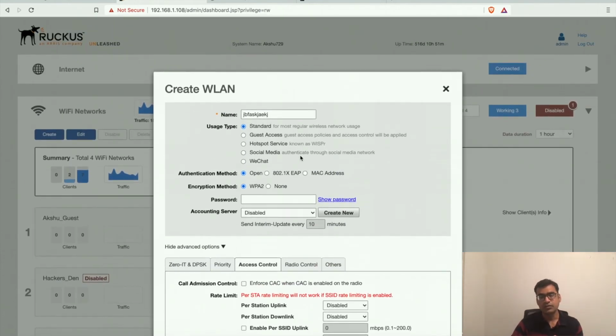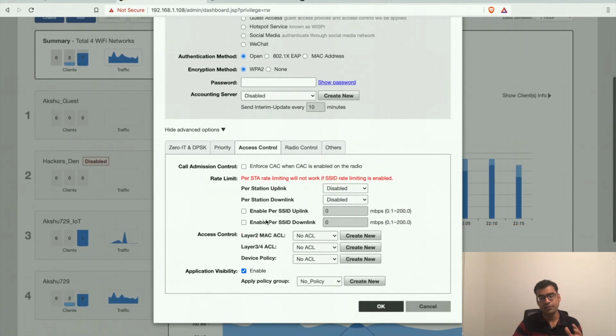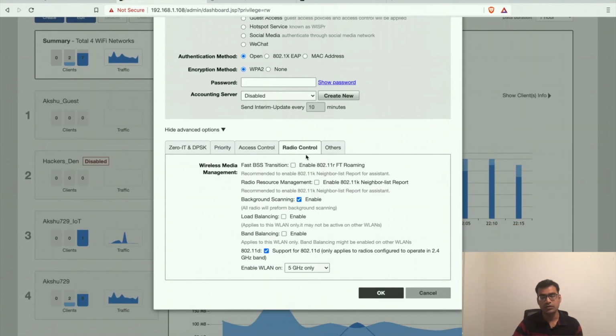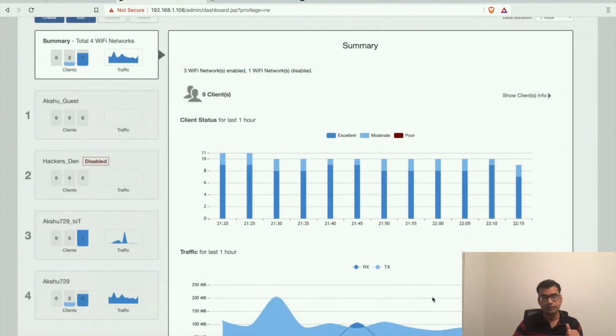All right, so this is the thing you need. You need a name, you need authentication method as open so that anyone can try to connect, and then encryption method WPA2, so your password is encrypted, and then you put your password, and if you want you can come to radio channel and select the frequency band. That's all you need for your WLAN SSID.